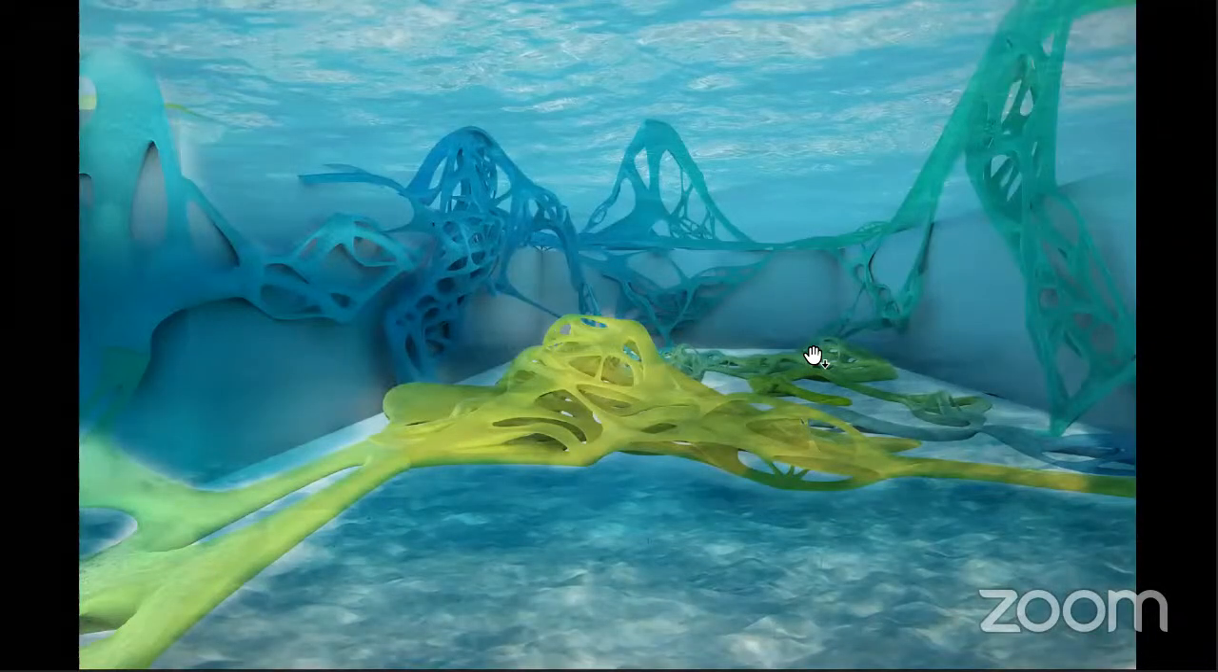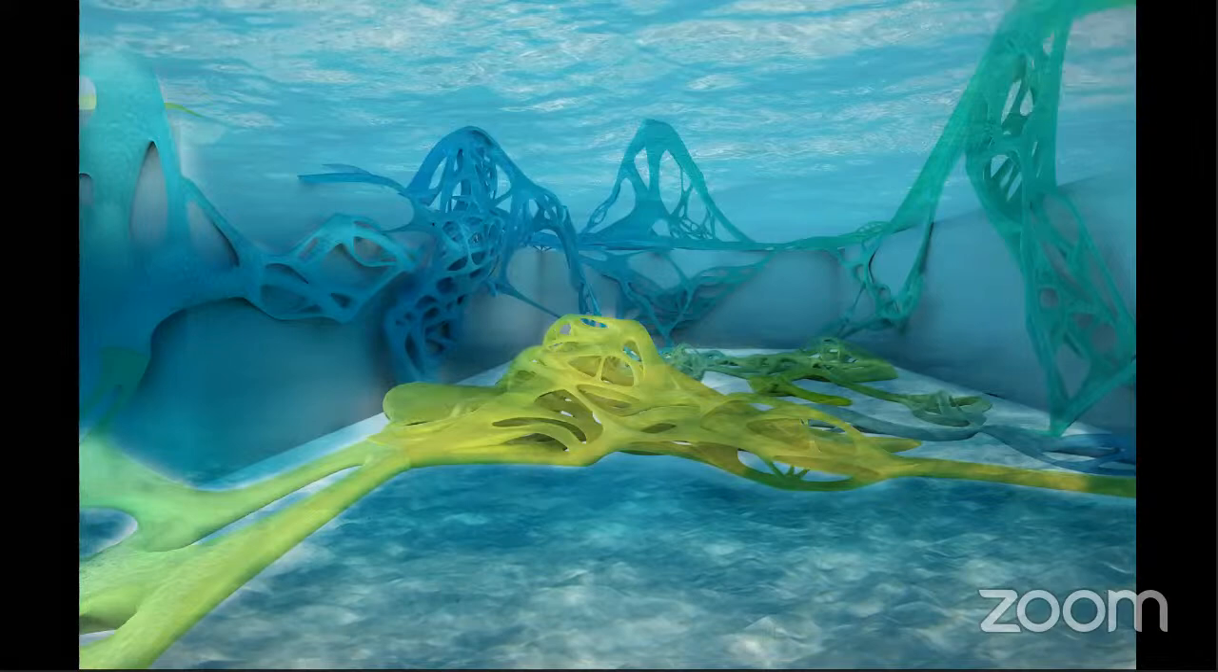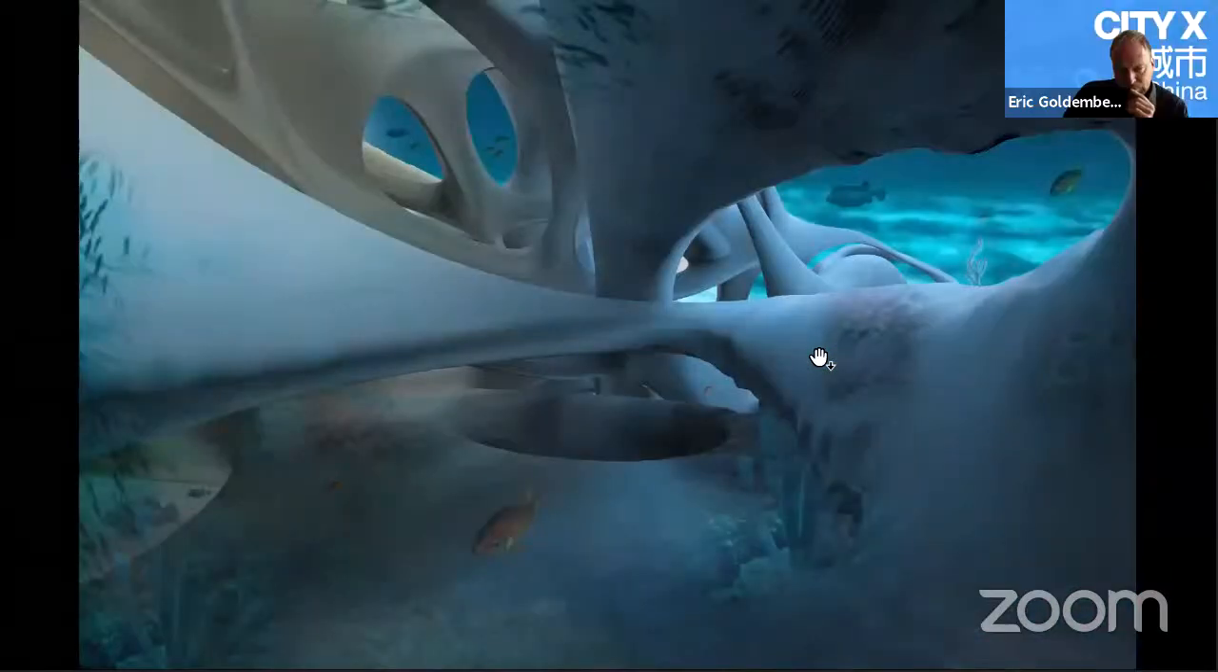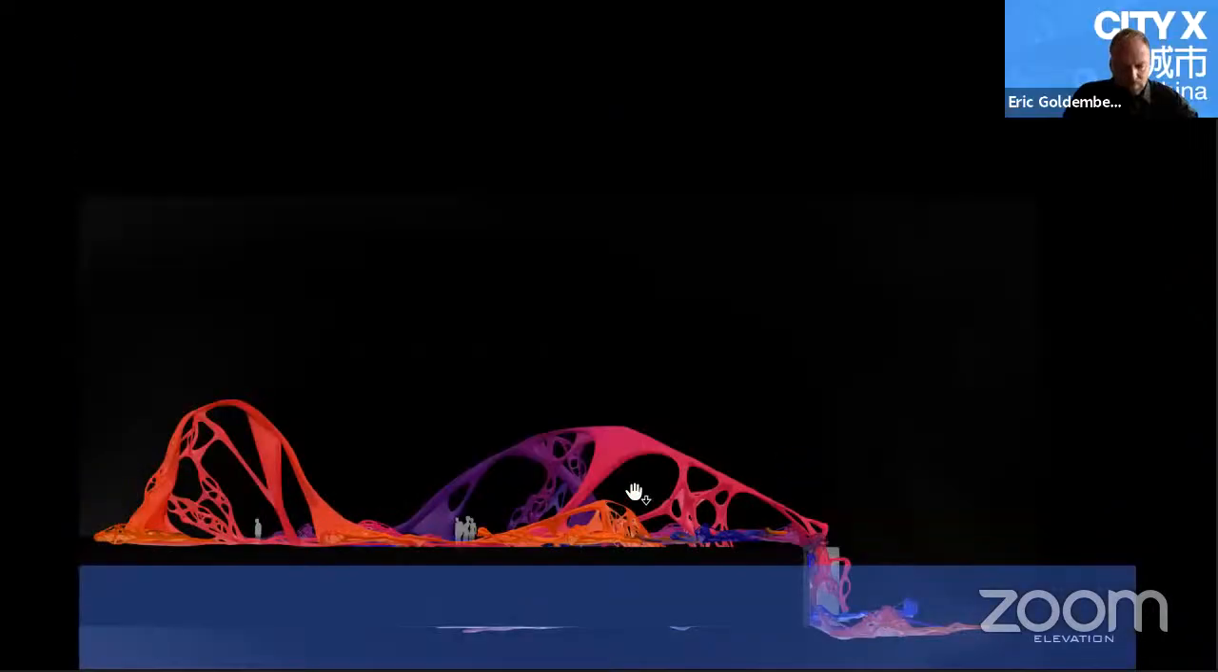So we made sure that the continuation of the structure on the seabed and the structure on the ground would be one continuous project, that it would then be separated. And fishes could be there, and corals could also grow on it.